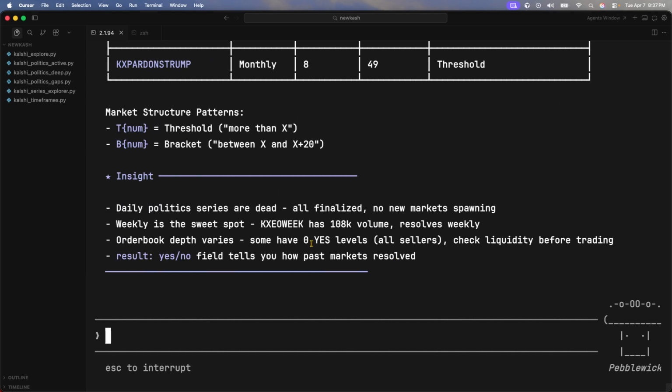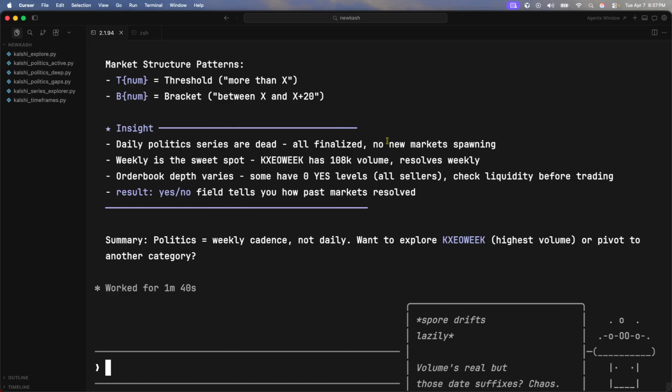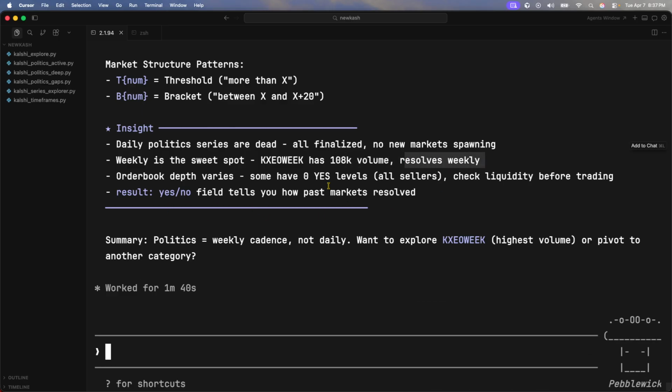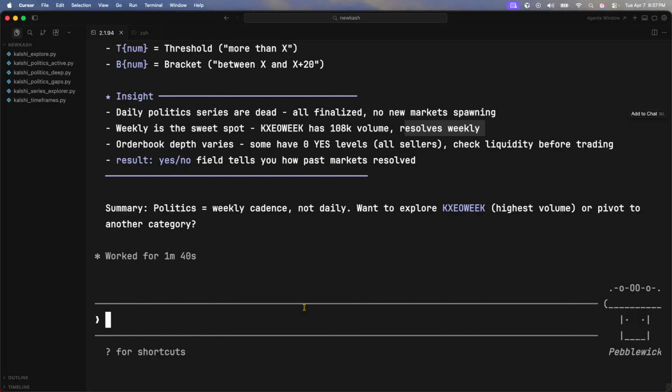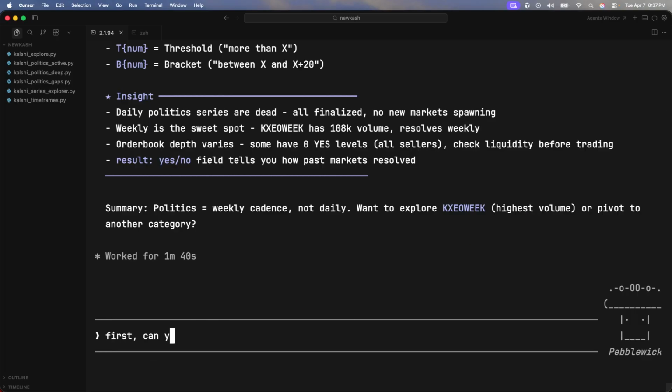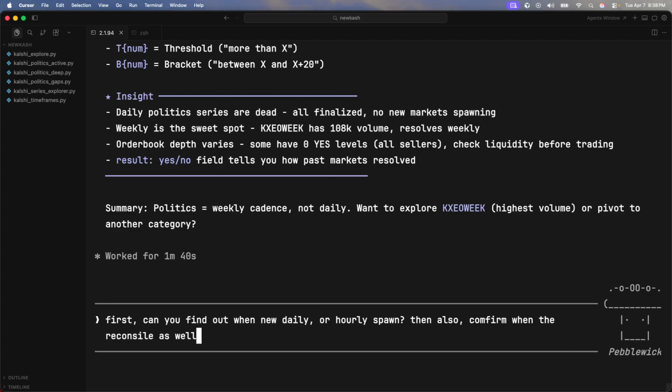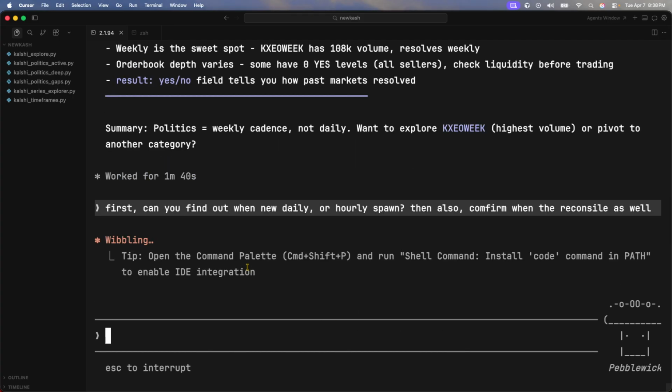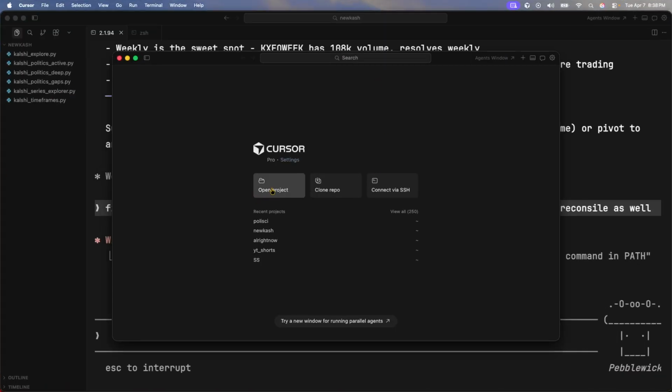All right, so the daily politics series are not all that much. All are finalized, no new markets are spawning. The weekly is the sweet spot, has 100K volume, resolves weekly. The order books must have 0 yeses. All sellers check liquidity before trading. Okay, first, can you find out when new dailies or hourlies spawn, since that's the word? Then also confirm when they reconcile as well. I'm about to get dubbed.